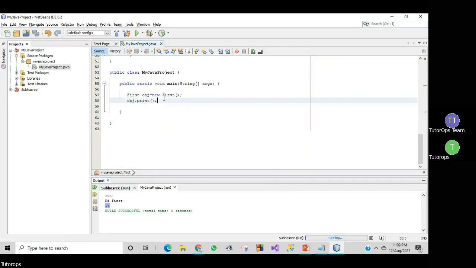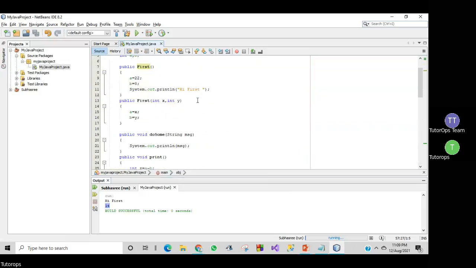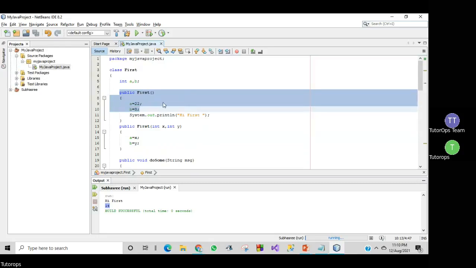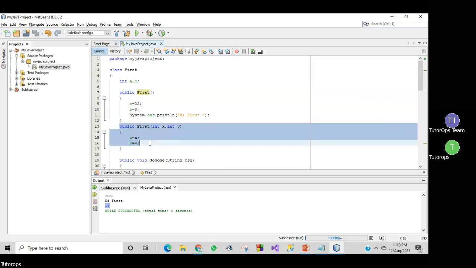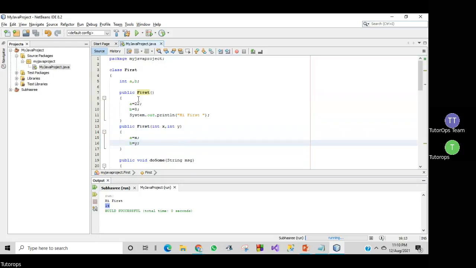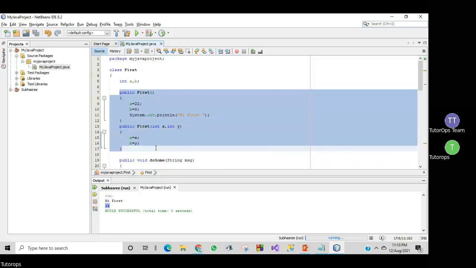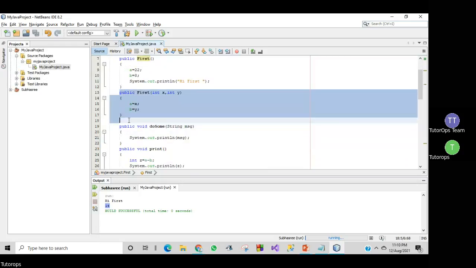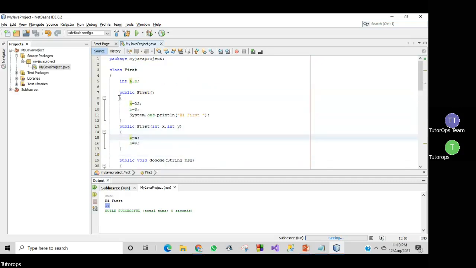But when you instantiate, which constructor is called? Here you have two constructors. One has no argument or parameter, and another constructor has two parameters. Two constructors will not be called simultaneously. If this constructor is called, then the other will not be called, and vice versa.